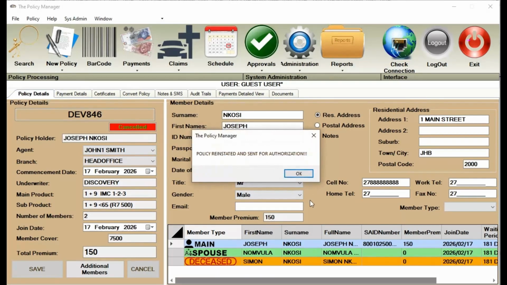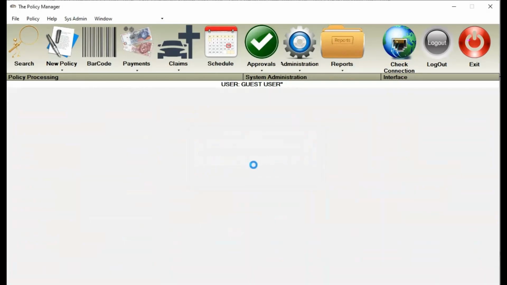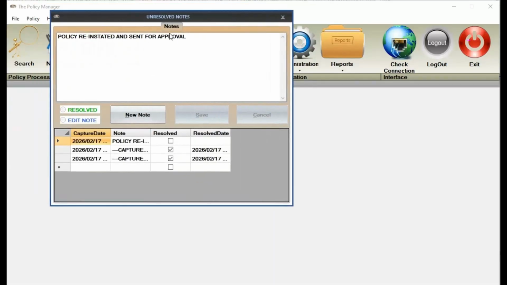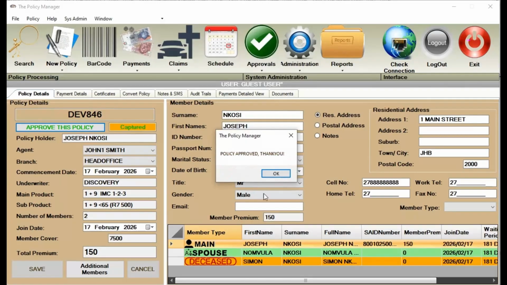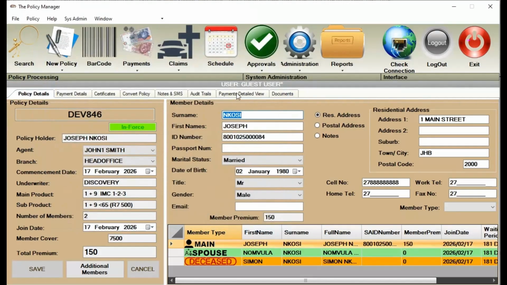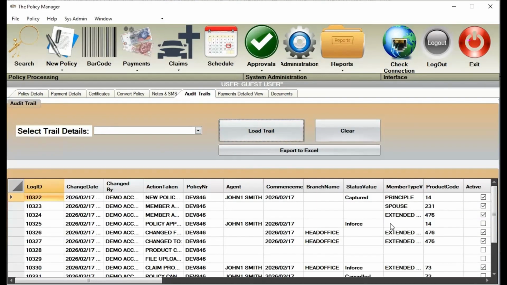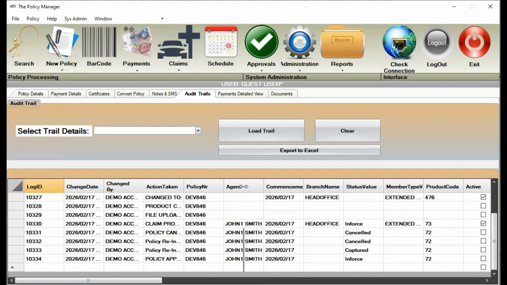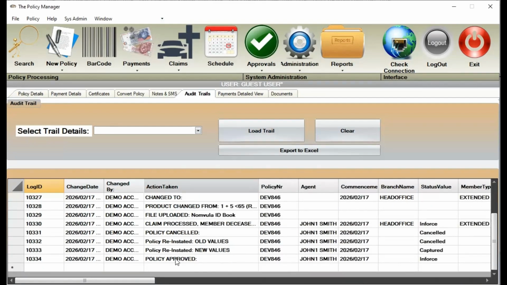Reinstate policy, yes. Policy sent for authorization. Alright, policy reinstated, sent for approval. Just going to approve it. And then just to highlight again, everything that you do is recorded. Okay. The policy was cancelled, their claim was processed. That's where we uploaded the ID, policy reinstated over there, then the policy was approved. Just to highlight that part again. Thank you, and that's the system in a nutshell.